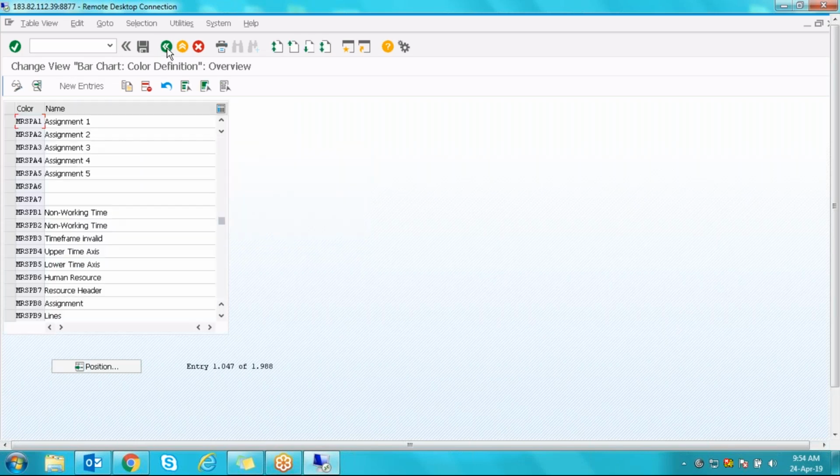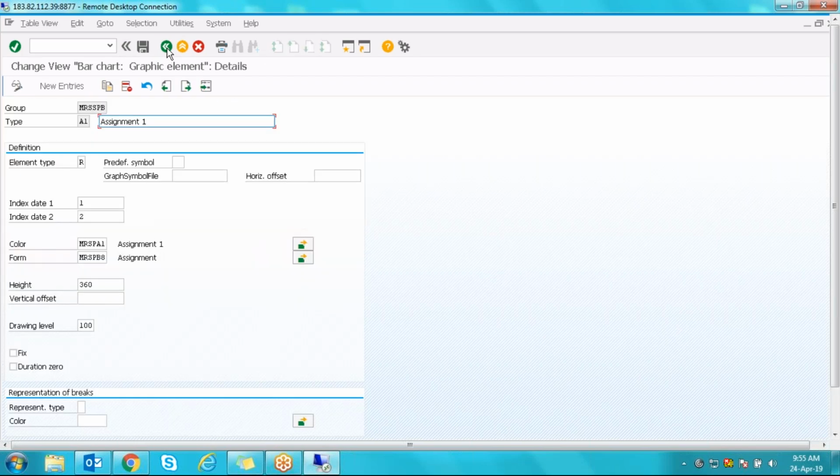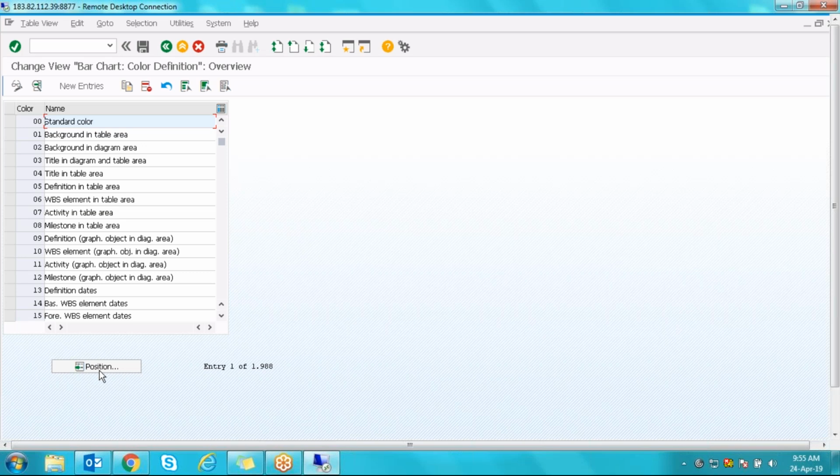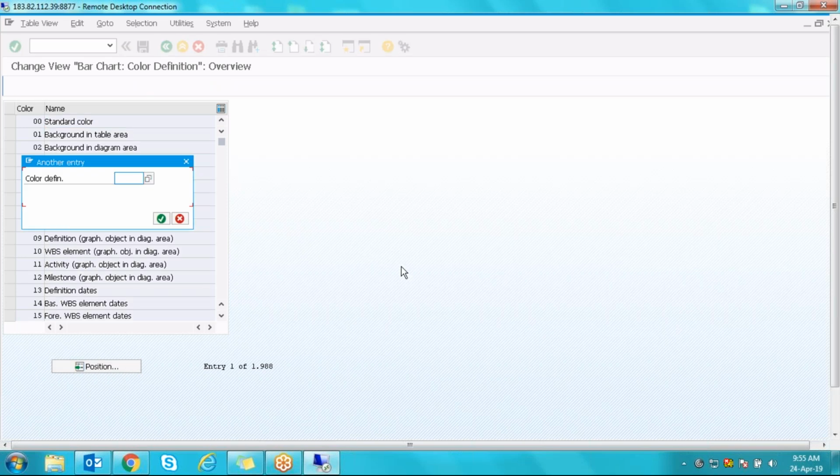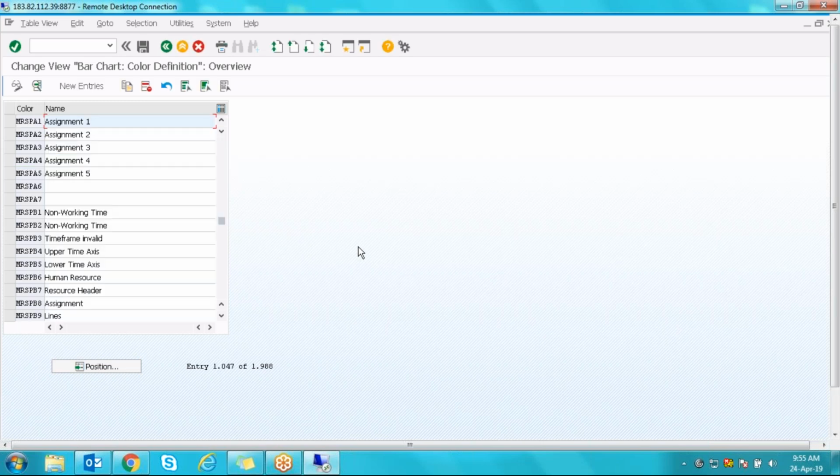I got what you said. I need to know how it works actually. First, we need to define the color. See, basically you have to define the color. Color you can define here. No, I understood, but what is the starting point to create that profile? Hold on. Let me come to that point.